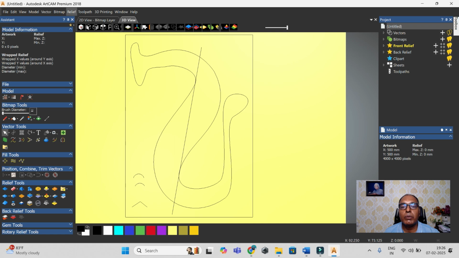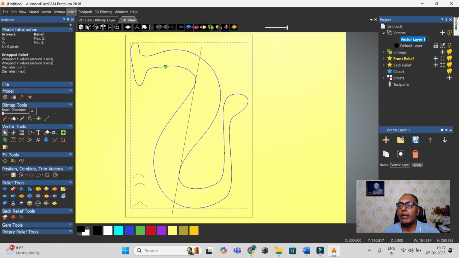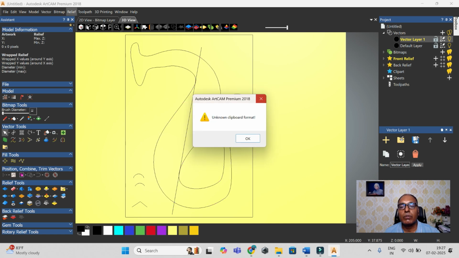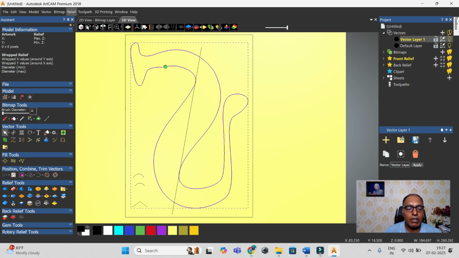Now what I want to do is make a duplicate of this vector in another layer. So I am creating one more vector layer, layer 1. Okay, I just created it. Now what I will do is press Control C, copying, and Control V, pasting. So one more is pasted on top of the other vector.